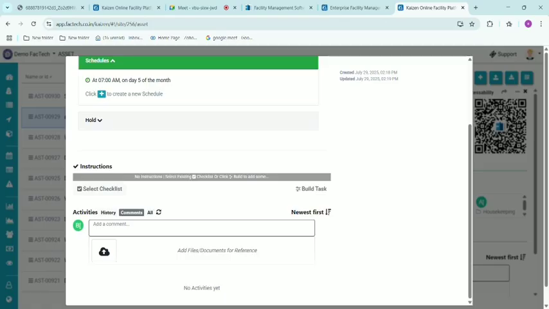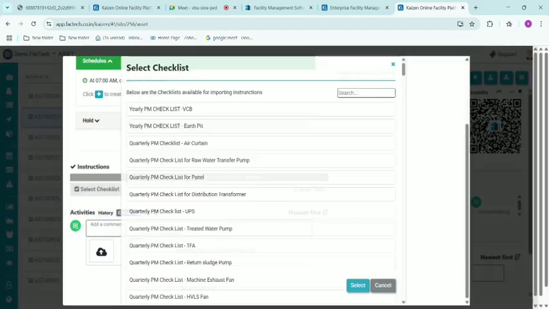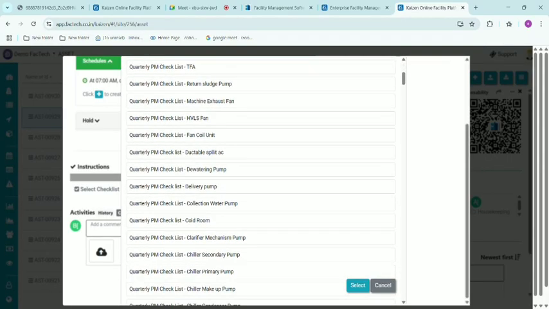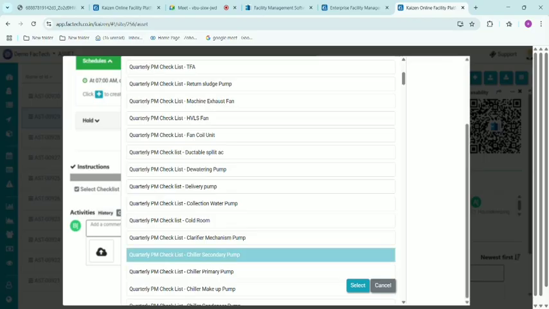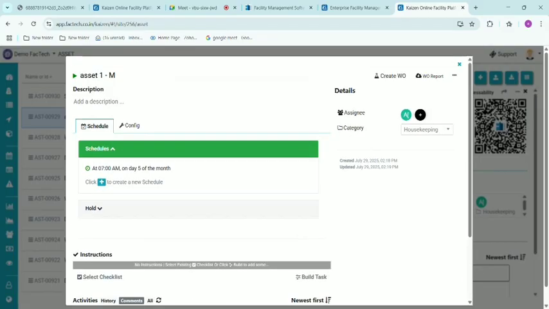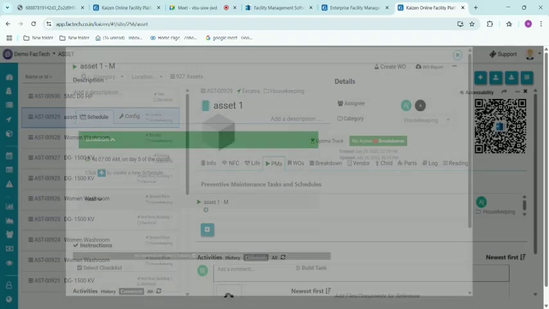Here I can also add the checklist. By clicking on select checklist, I can see whatever checklists are available in my site, and I can select any one of the checklists, and then that particular checklist would be added here.